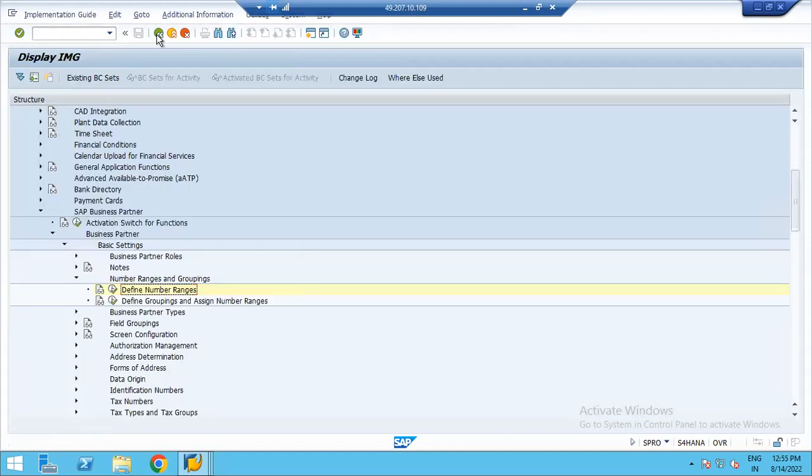Now go back. You're on the screen here. Okay. Now we need to create grouping and assign number ranges. Grouping and assign number ranges. Where we need to go? Define groupings and assign number ranges. The same path. Okay. Click on this.